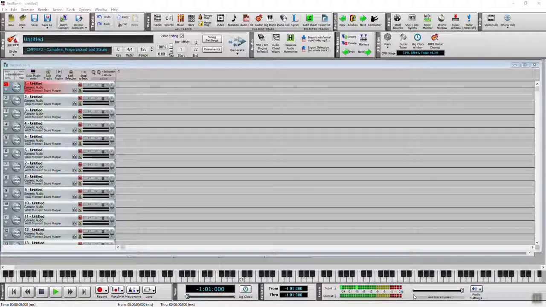In this video, we're going to show you how to return RealBand to factory settings. First, you're going to want to ensure RealBand is fully closed.